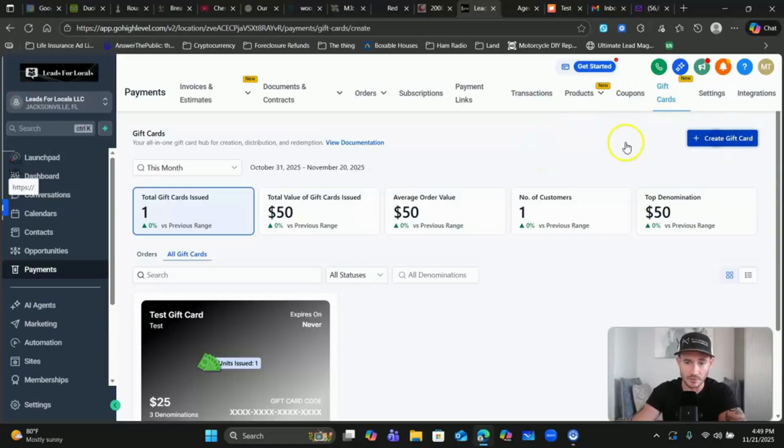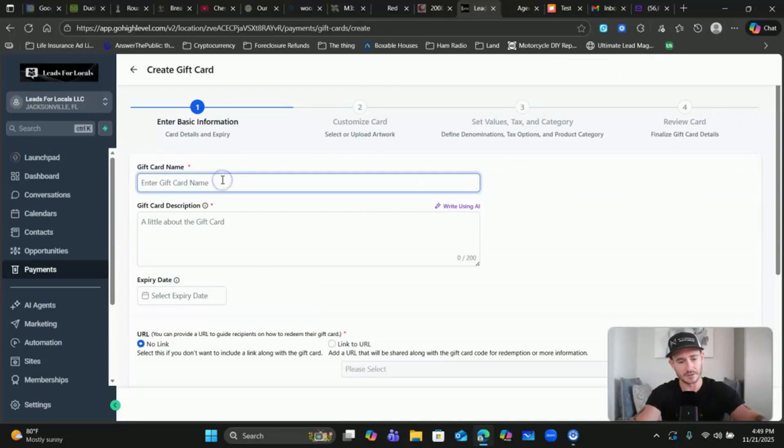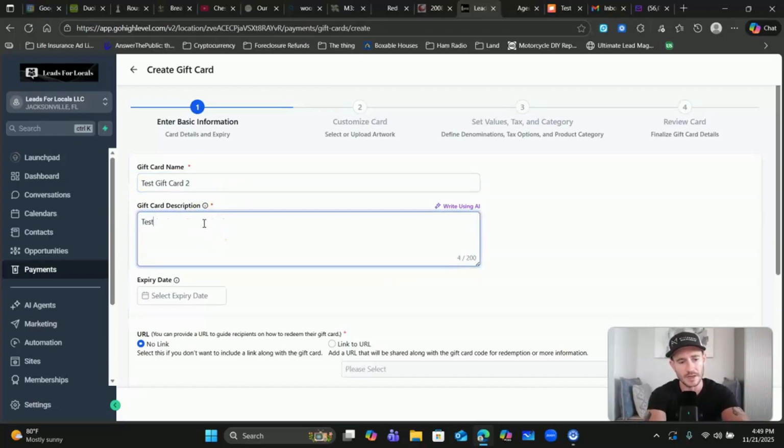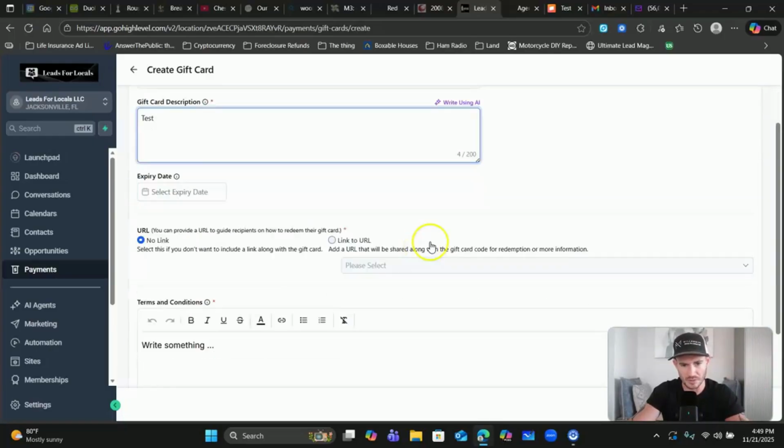So right here, we're going to click on Create Gift Card, and let's go ahead and give it a name. I'm going to do test gift card number 2, since this is the second one that I've created. You can name it whatever you would like, whatever's going to help you stay organized. You can give it a description here as well. You can set an expiration date. I don't know that you usually want to do that for gift cards, but every business is different.